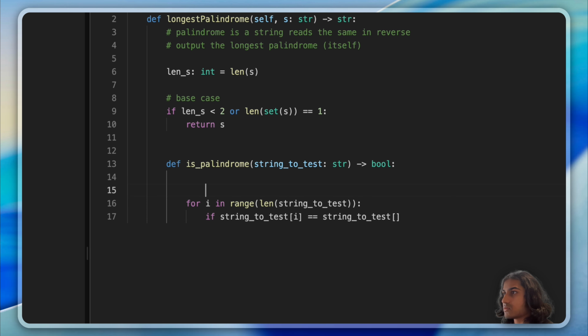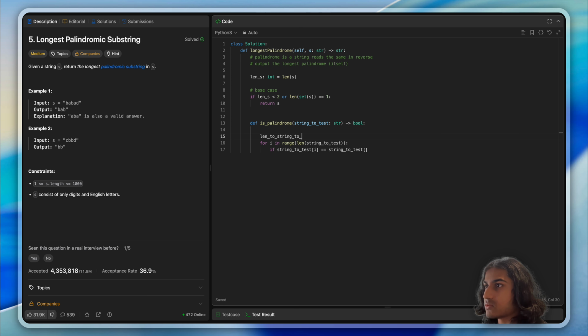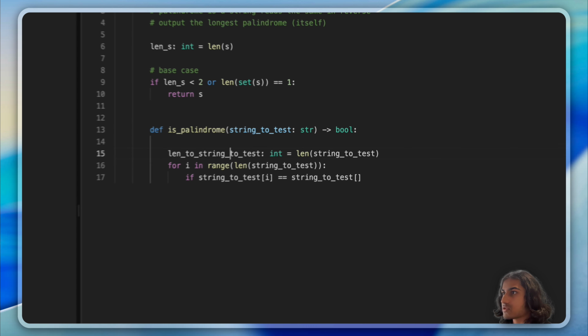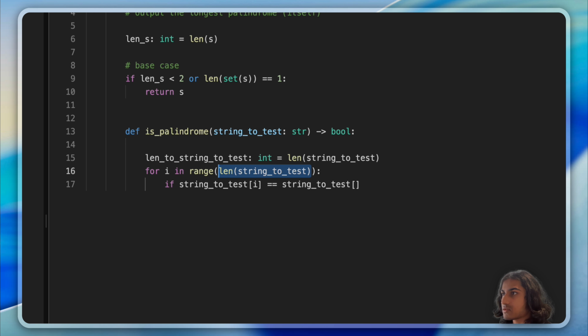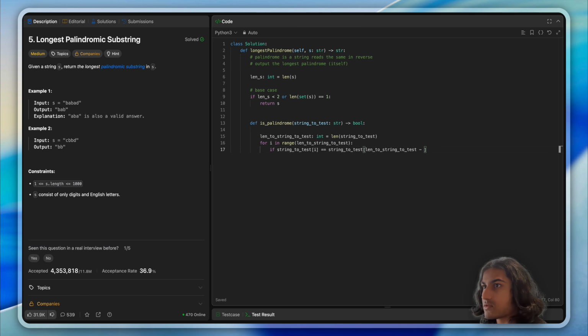we need to know the length of string to test, and we'll set that equal to the length of the string, and then we can just use that instead of recalculating the values. And this will be length of string to test minus i, and then minus 1, as it is 0 indexed. So the last thing is the range will be exactly half.